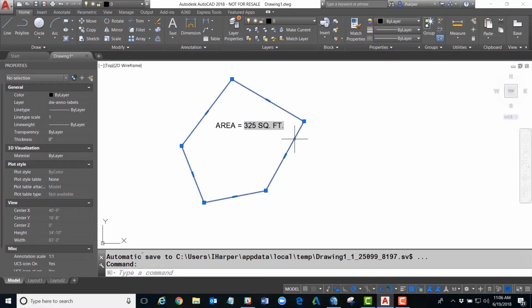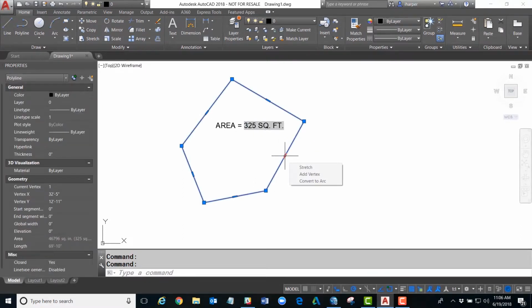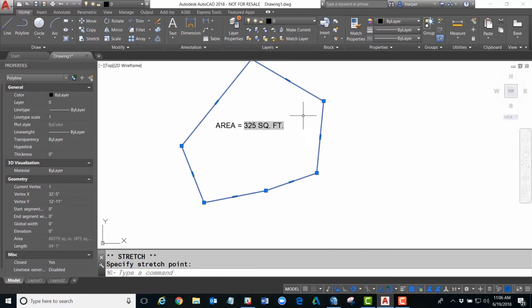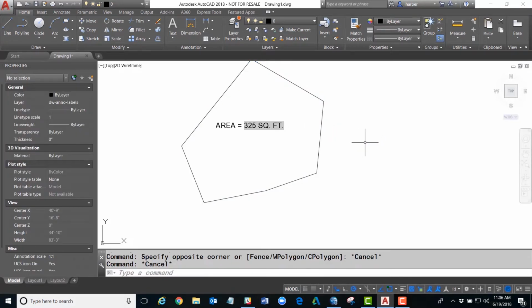Well, if I were to select this, and let's say that I added another vertex, so this got a little bigger, or maybe I pushed the side of this out a little farther, all I have to do is simply regenerate the drawing, and you will notice that it automatically updates to the new square footage.